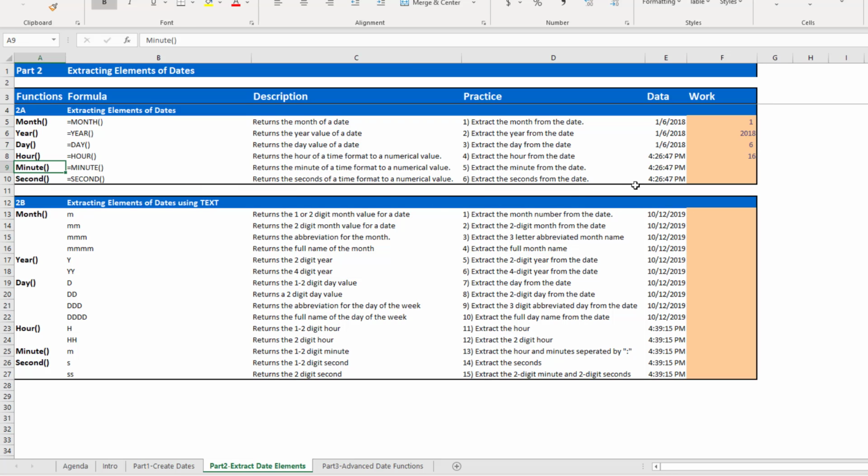I can do the same thing with minutes. If I wanted to get the minute element out of the 4:26 p.m., I can use the function minute. And it should give me 26, which it does. And lastly, if I want to get the seconds component out of this, it should say 47, and it does. So I was able to extract all 6 of these different elements from the dates and times by using these different functions.